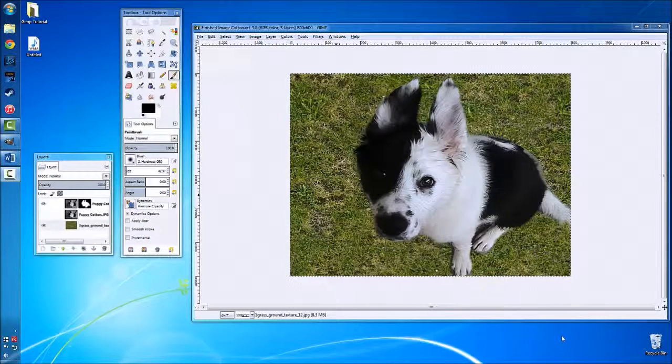Layer masks are added onto layers. So to understand what layer masks can do and how you apply them, you need to understand what layers are. If you're not already familiar with layers, please see our collection of tutorials on YouTube.